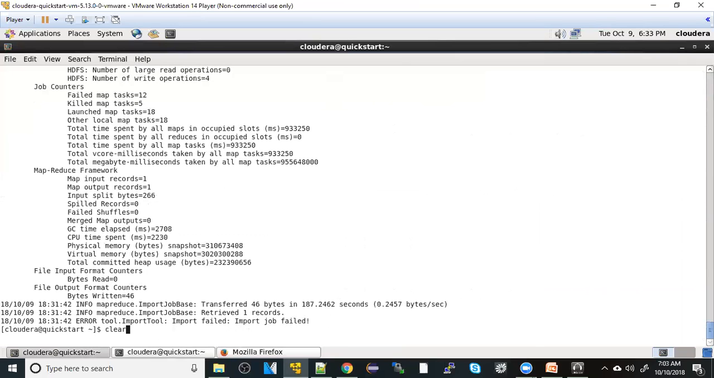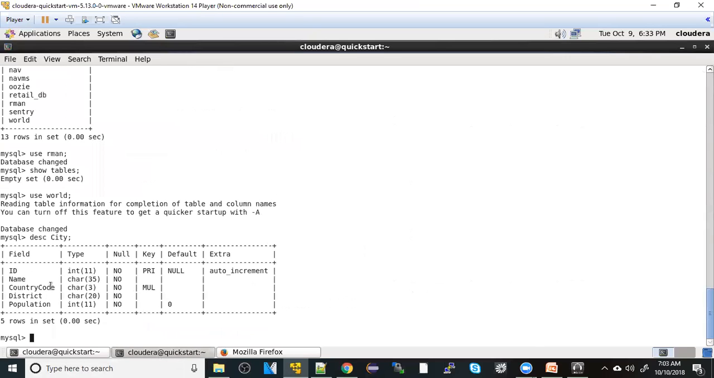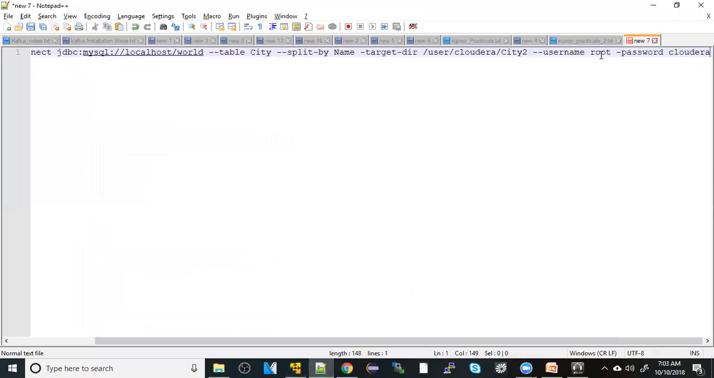One question. From Sqoop, RDBMS, we can put it only into HDFS? We cannot put it into Hive? We can put it into Hive, we can put it into HDFS. Those are the variations which we can do. So that has some issues. The split by column, that's why it failed.